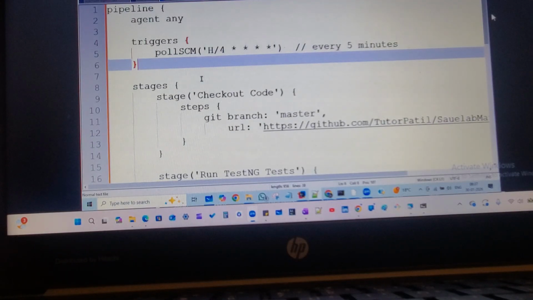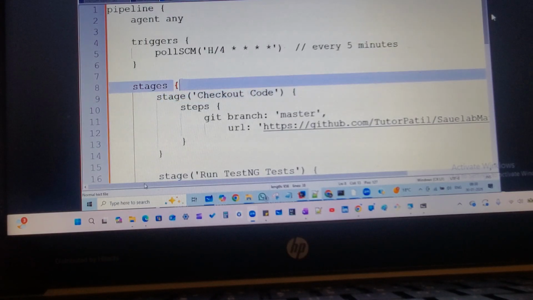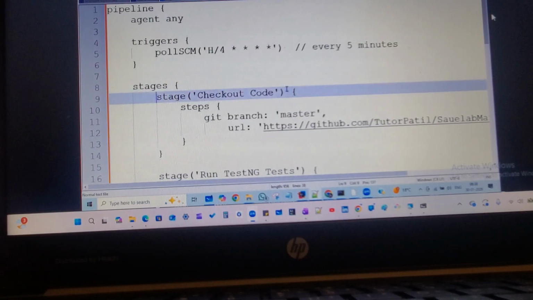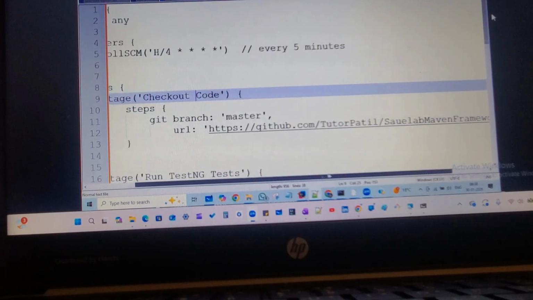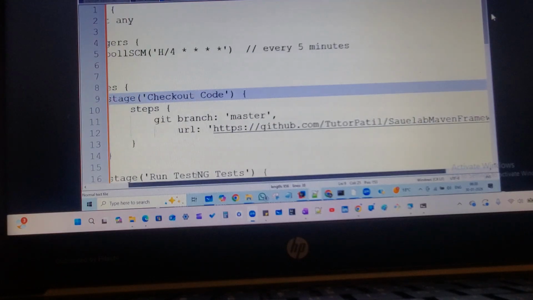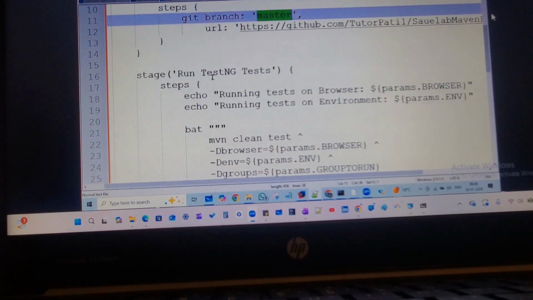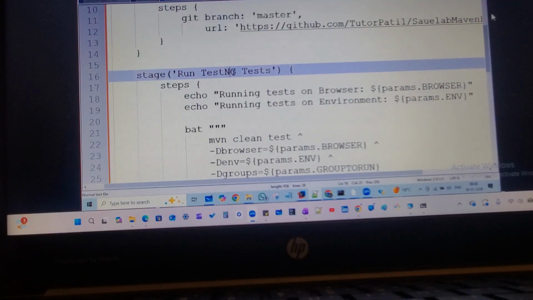Now stages. What do you want to do now? First stage. Stages is basically an object. Inside that you give checkout. I want to check out from this GitHub repository, right? I pushed my code to this repository, and I want to use the master branch for triggering. This is what it is. Then next one, run the TestNG test. How do you want to run? This is how you want to run.